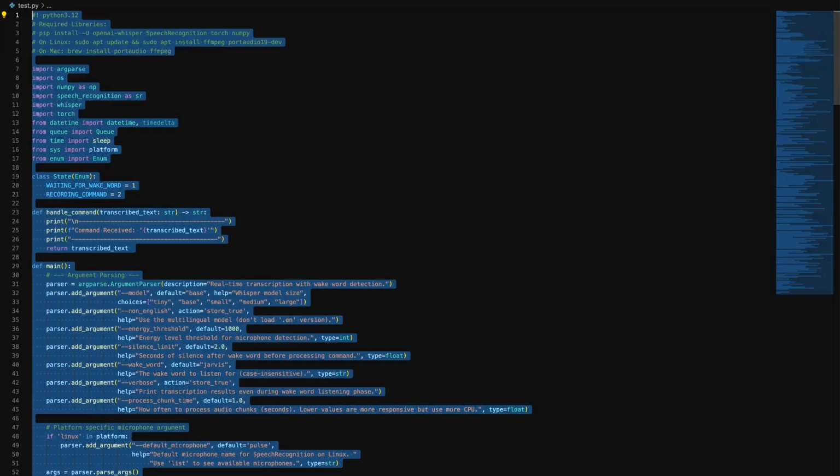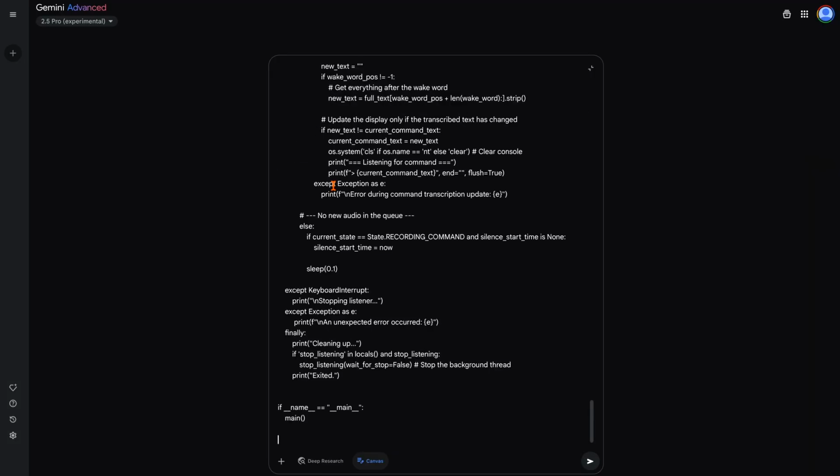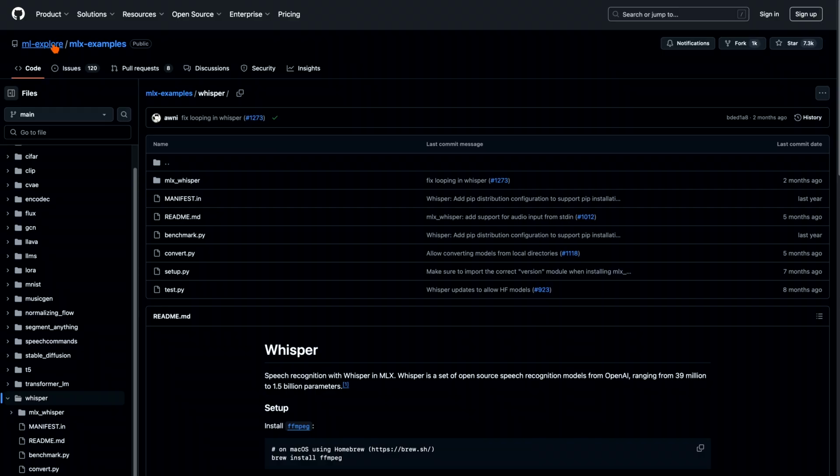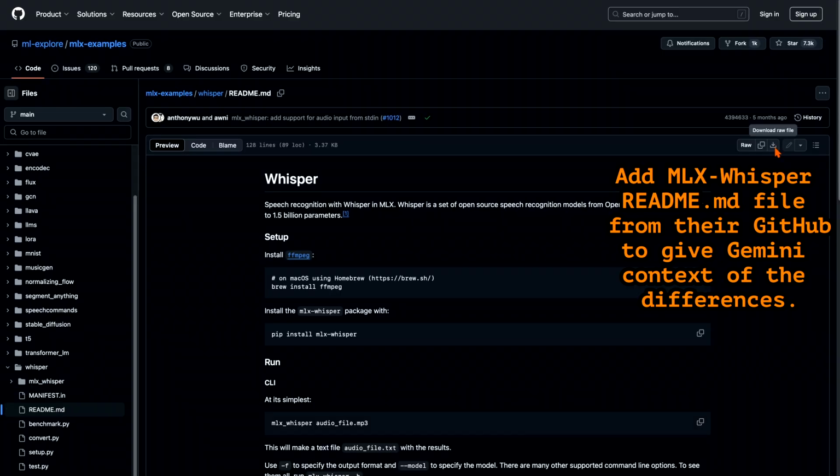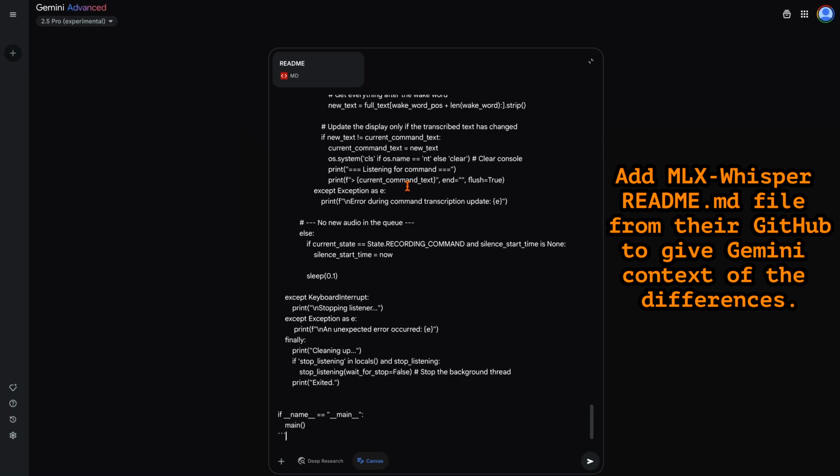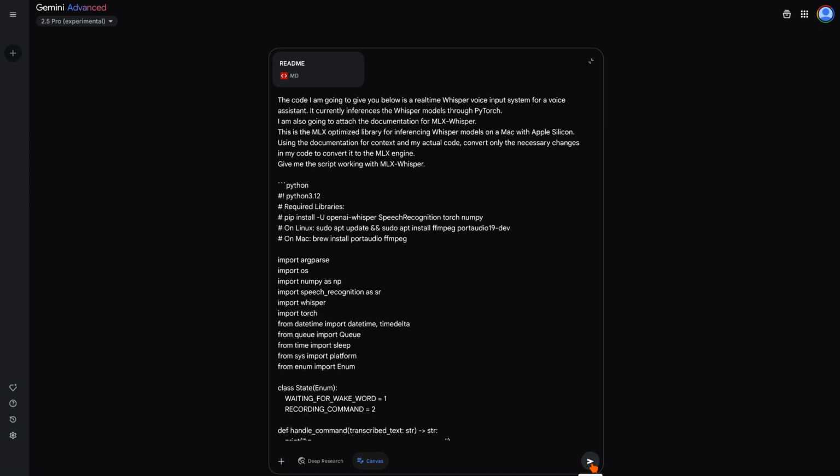Now that I have a fully functional streaming Whisper interface, I can go back to the vibe code slot machine and give this code as context, requesting only the necessary changes be made to convert the program to inference Whisper through MLX instead of PyTorch.